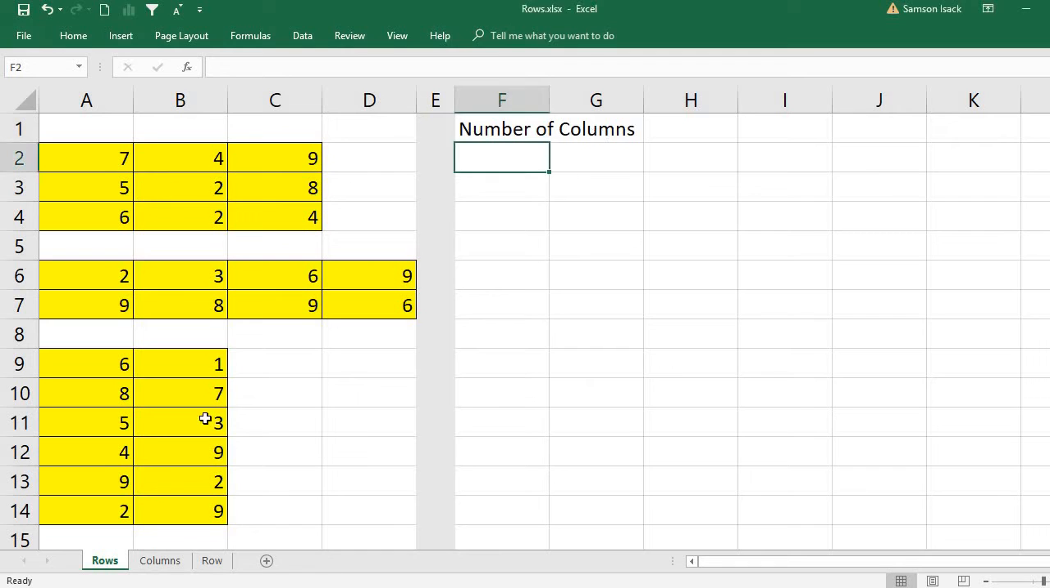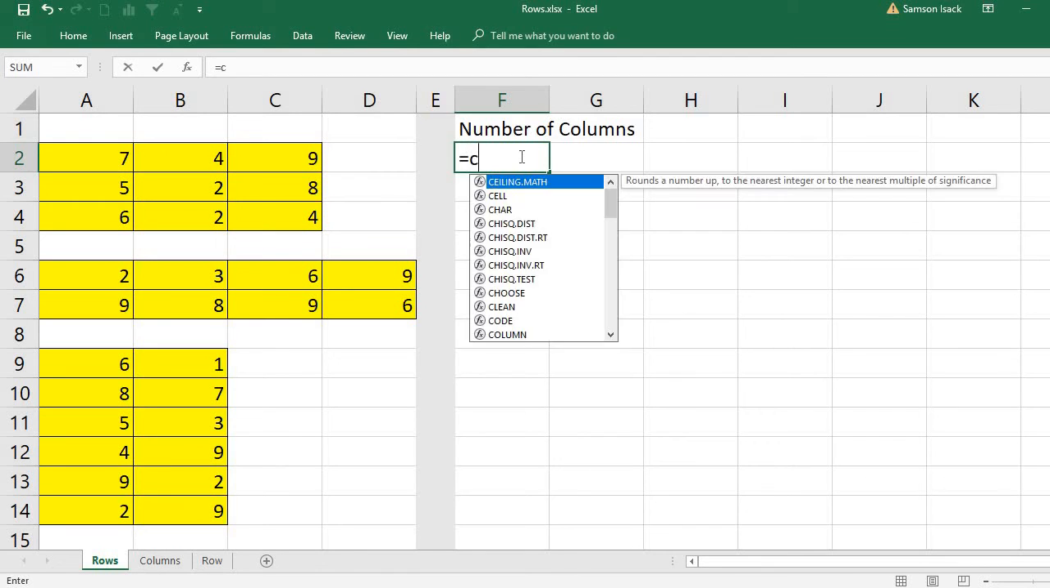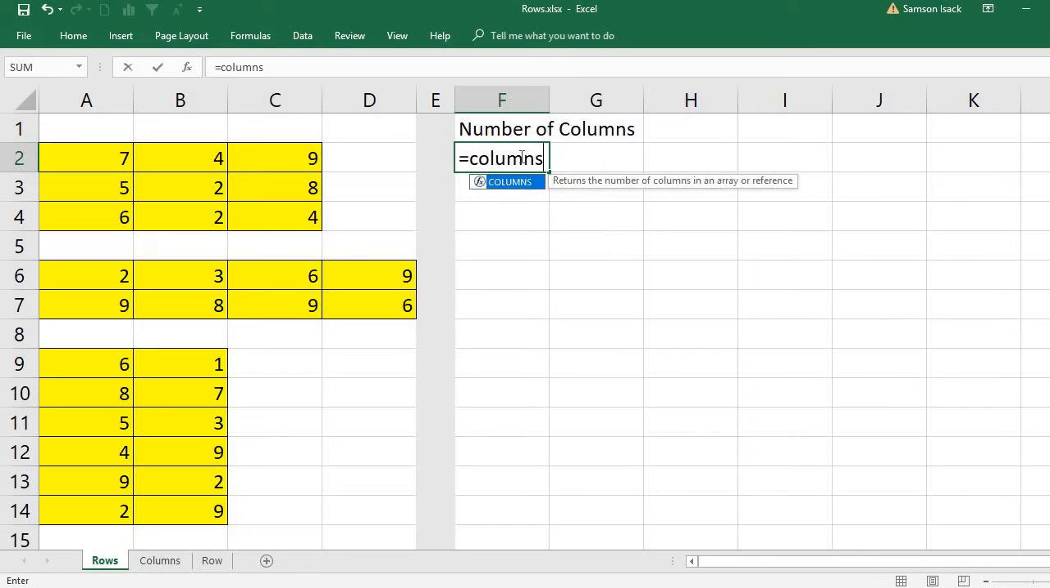Okay, so I have three sets of data here, and I am going to use the COLUMNS function and show you what it is. Okay, so COLUMNS. You can see it returns the number of columns in an array or reference. That means if you pass an array, a matrix, a list or anything to the COLUMNS function, it will return the number of columns in it.